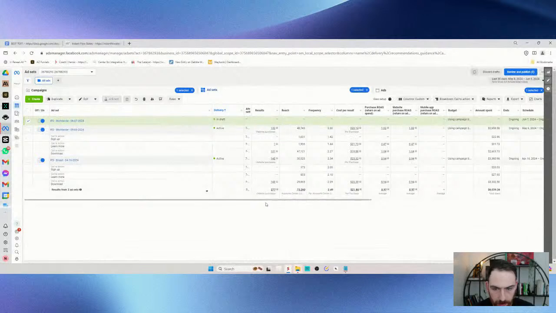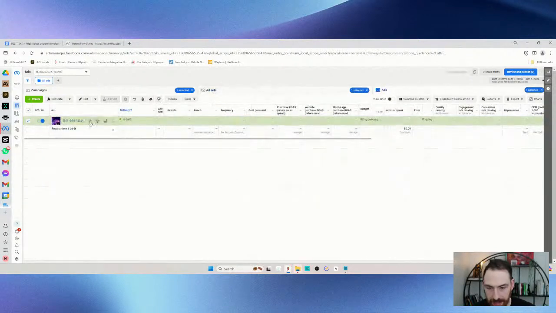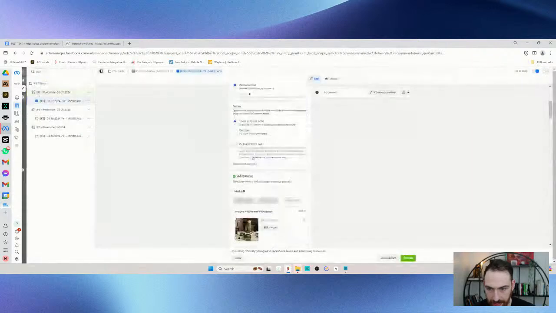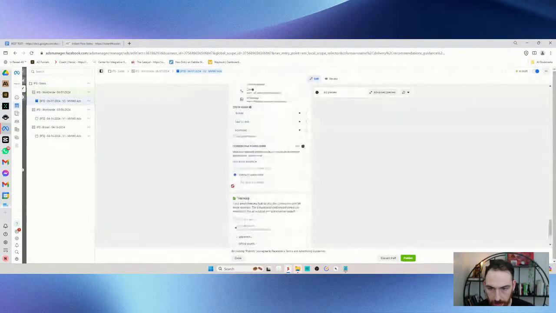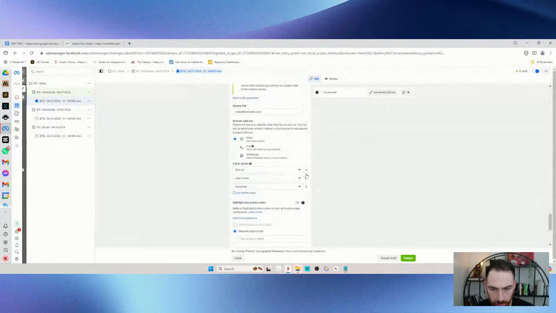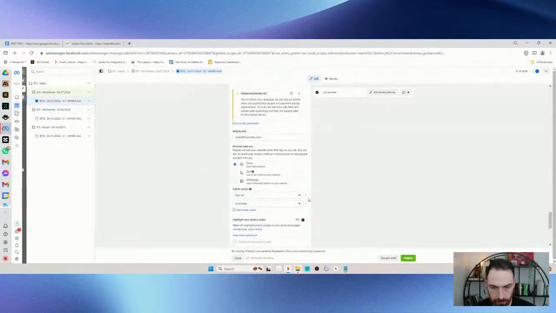Learn more. Download. Cool. Download seems to be the best one, so we're going to rock download. That's what I love, testing stuff. Never would have thought the download button would be the one that works the best, but we'll take it. So we're going to go here. This is great.